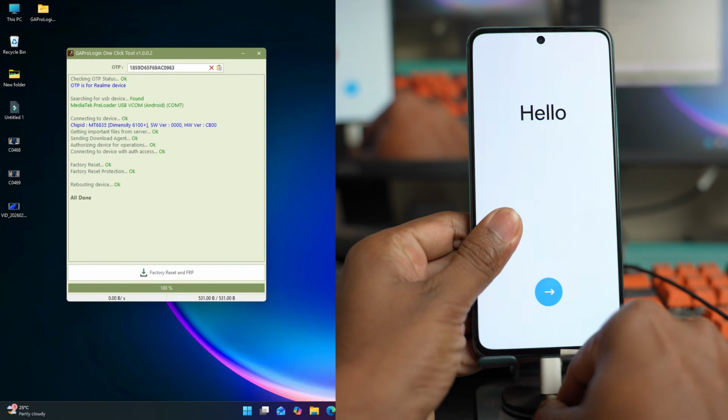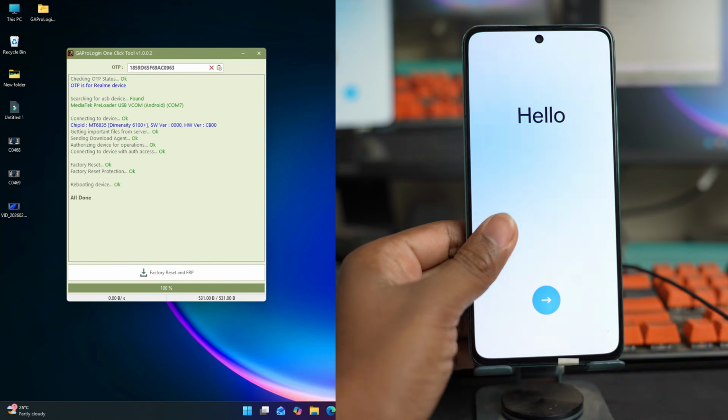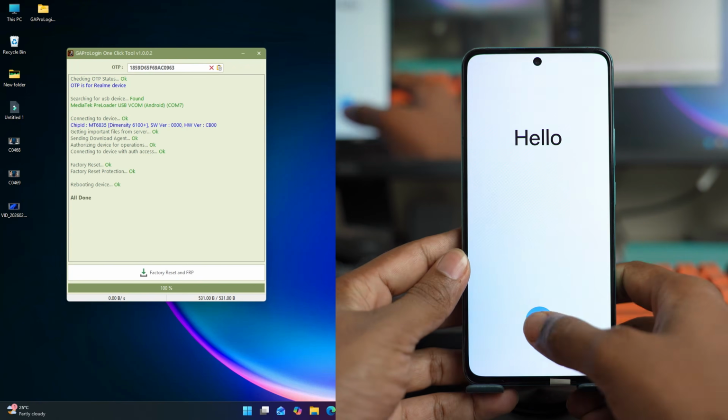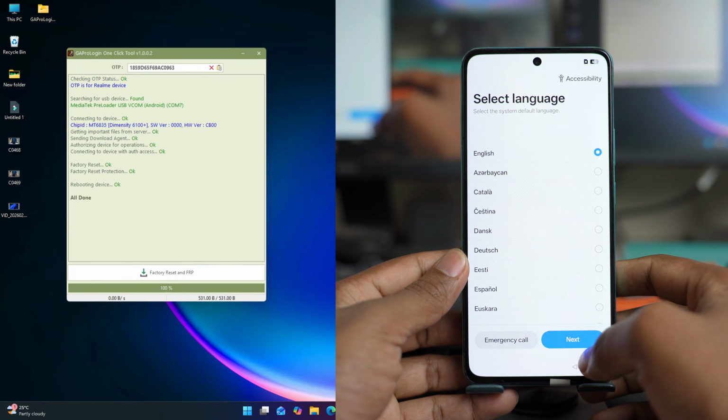So I just remove the cable, make some adjustments. Okay, so now just simply next.